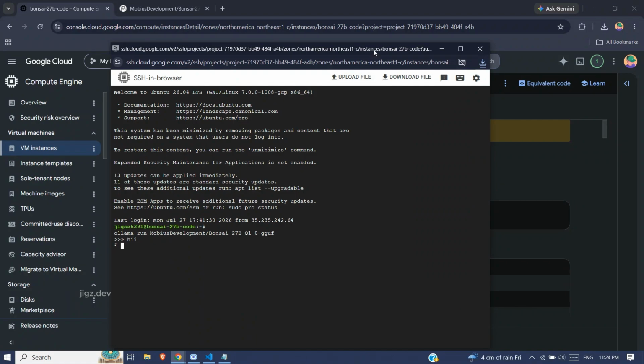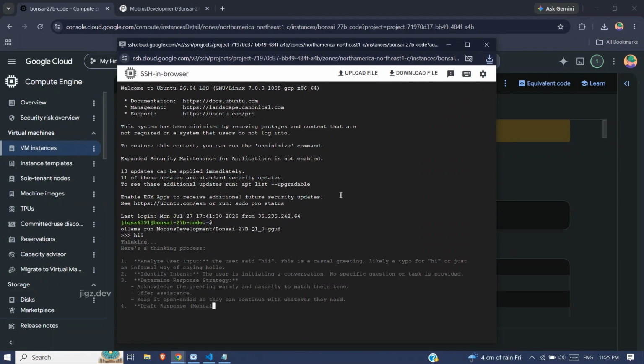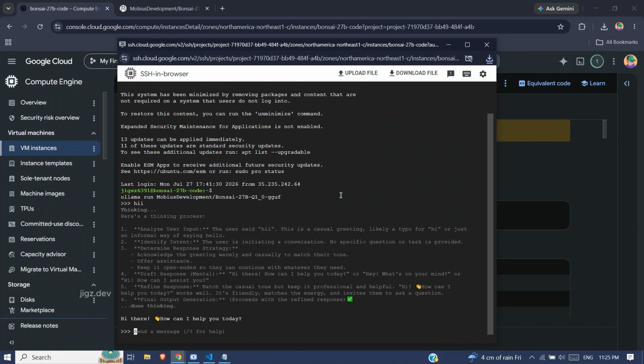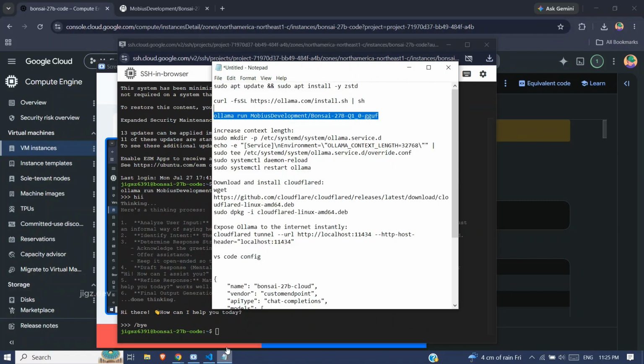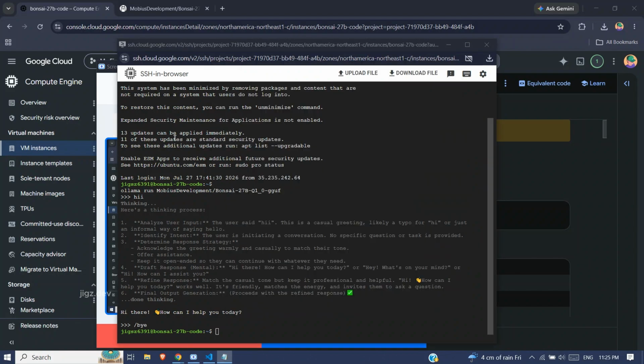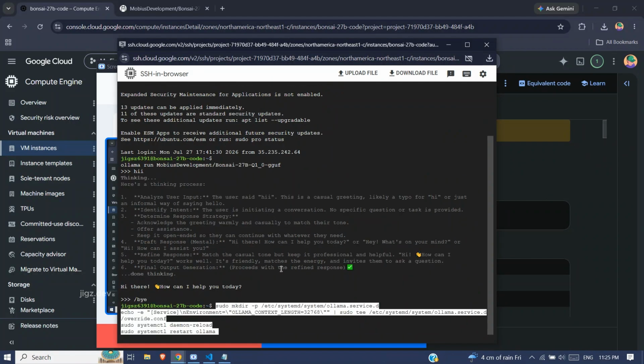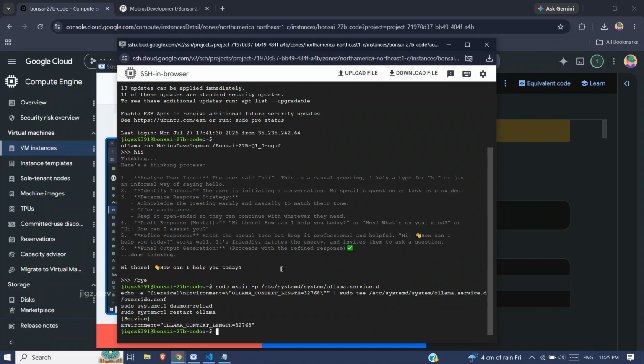It starts up. So let's just chat with it real quick. And yeah, it's working. Now we just need to increase the input context length so it can handle our code bases properly. I'll run this command and that'll raise the context length.